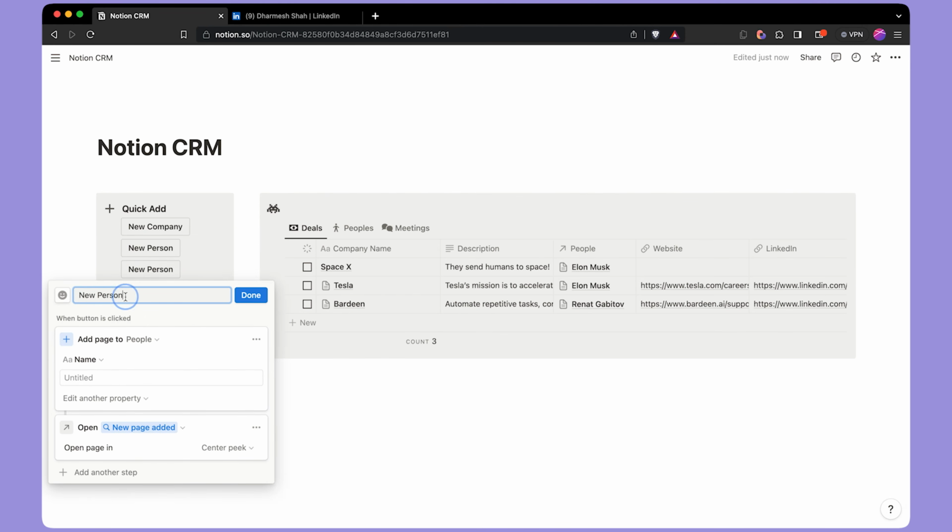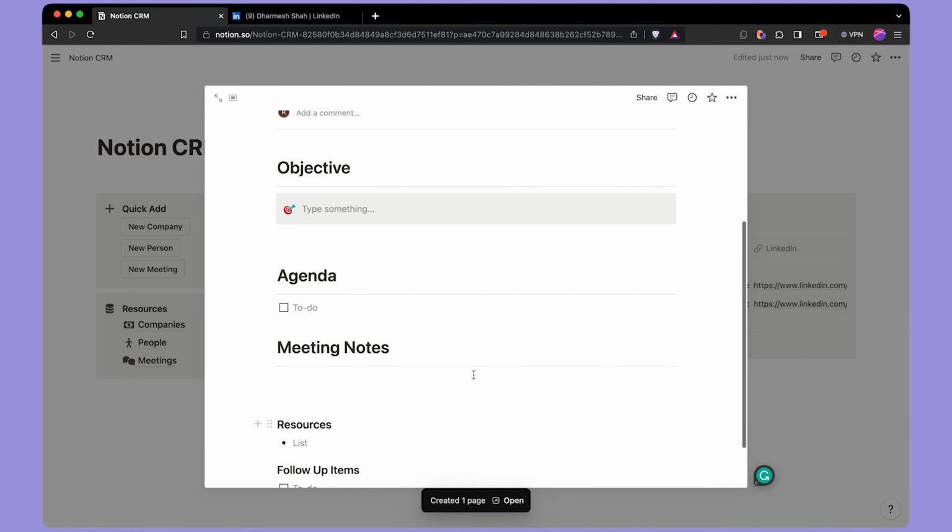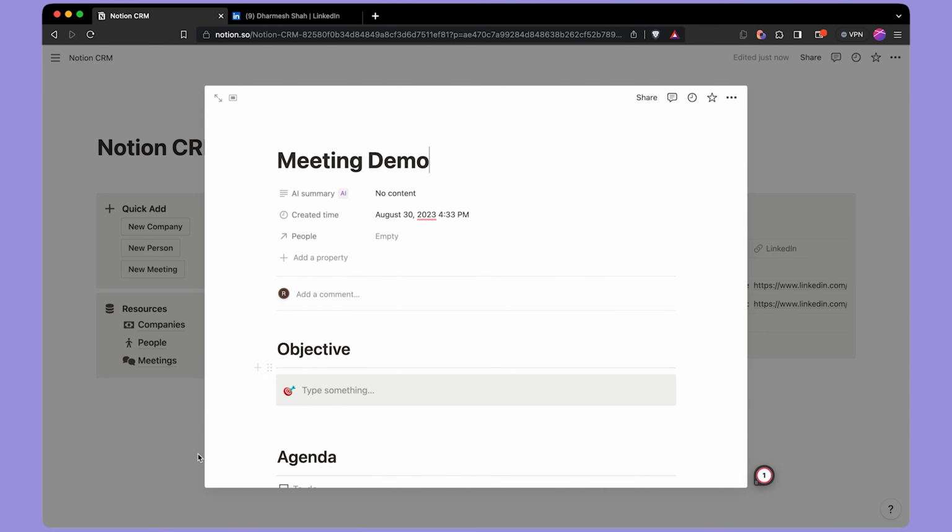Let's add a new meeting button. Duplicate. I also want to select that template for meetings that we've created earlier. Click on done. And again, let's test out the button. New meeting. Boom. Here we have the template. Super cool. Exactly what I need.